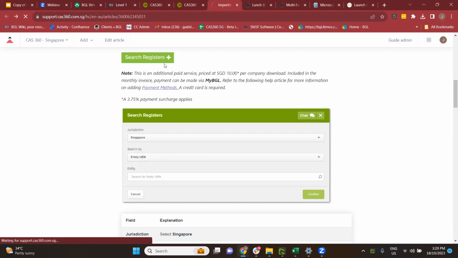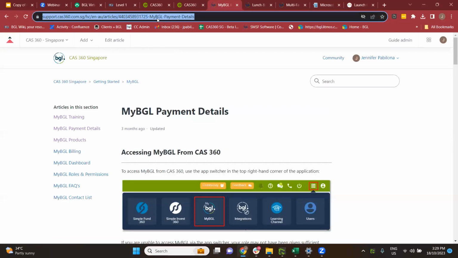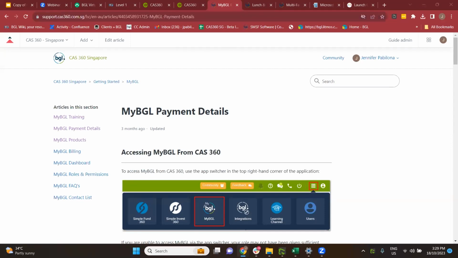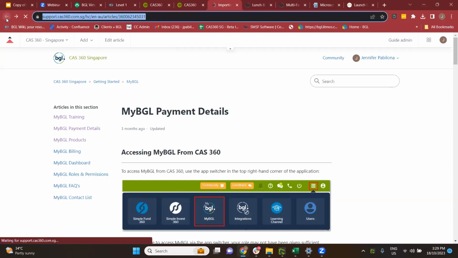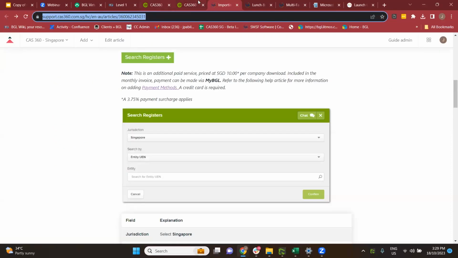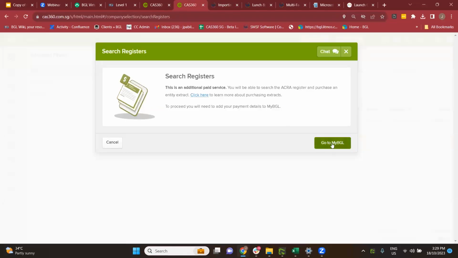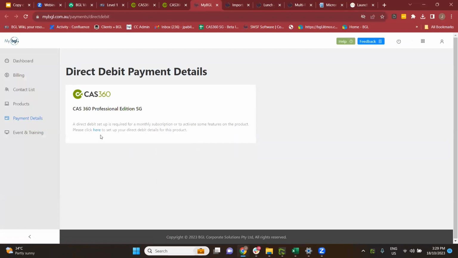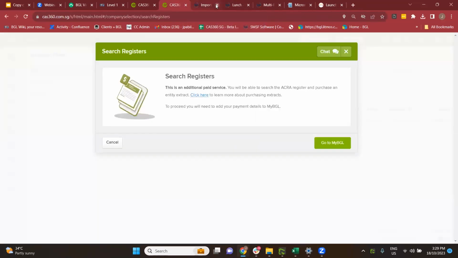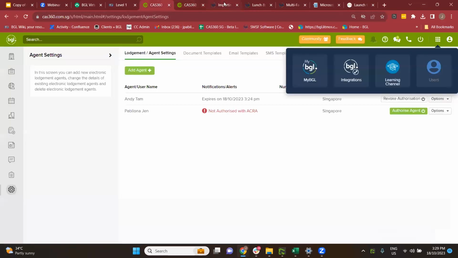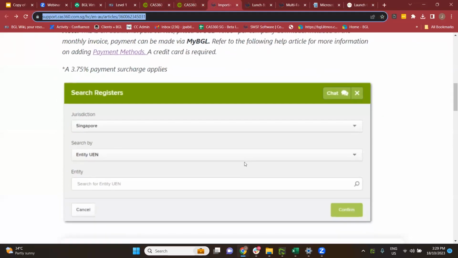I'll also share this instruction on how to set up your payment method, as this is part of the process before you can even do the ACRA import. Because I don't have a credit card at the moment, you will see that if you need to set up, it will bring you to your My BJL to set up your payment method over here. So I'll just go directly to this page.